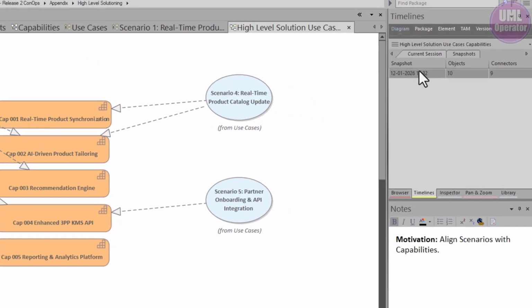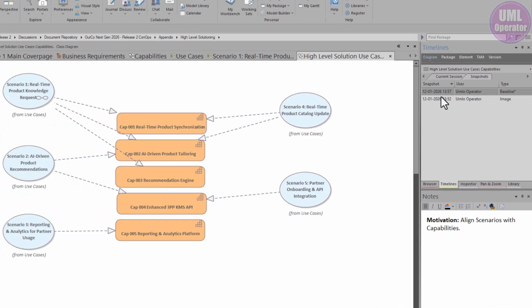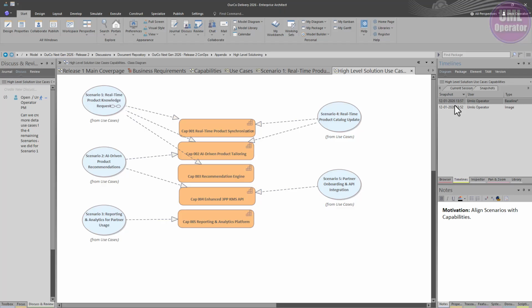You can also save snapshots right here, and I have a video on this so that you're able to understand the changes that are taking place in a particular model. So if a stakeholder that's working on the particular diagram happens to leave for a period of time and returns, and someone else was working on it, snapshots can help folks understand what changes took place.